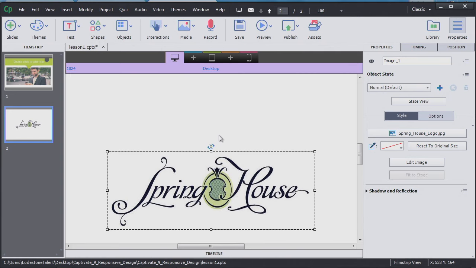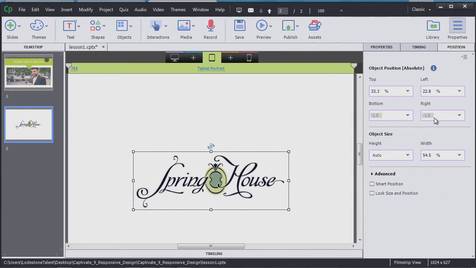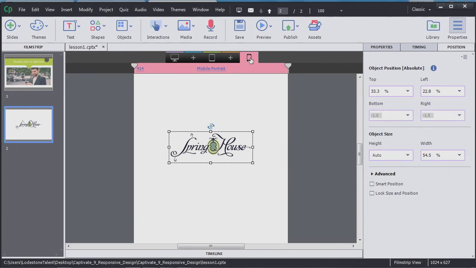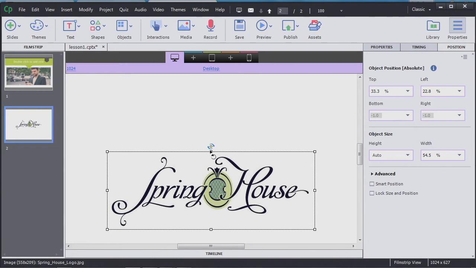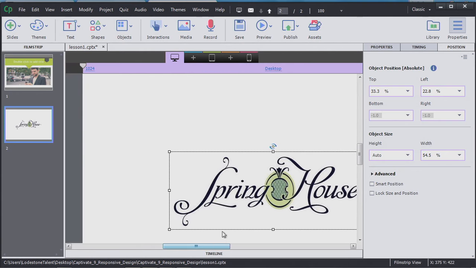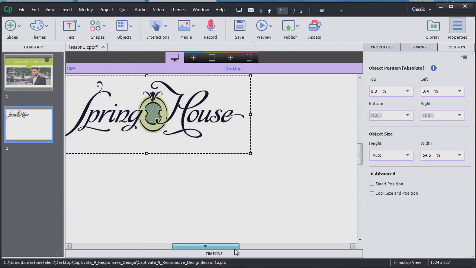So here's the Springhouse logo, and again, if I click on Tablet Portrait, let's take a look at Position. You can see that the desktop value is trumping everything, but I need this logo to be in the upper left-hand corner. So I'm going to take the logo, and I'm in desktop view. This is where I want to start, and we'll put the logo up there. It's fine. I mean, that's pretty easy, right?